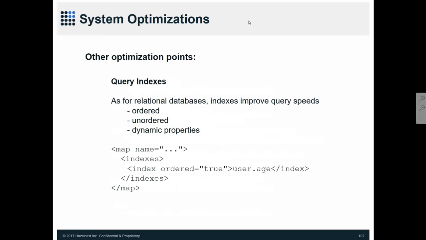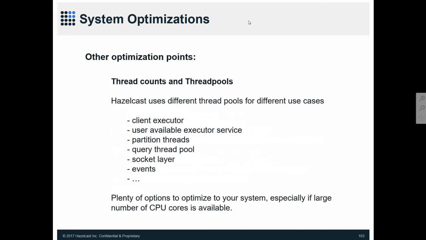Query indexes, I guess that is obvious. Like for a relational database, indexing improves query speed. So you can have ordered and unordered indexes. An ordered index means if I have multiple numbers, it will actually naturally order the numbers already. So if I look out for a user with an age, I know where I have to start and where I have to end.